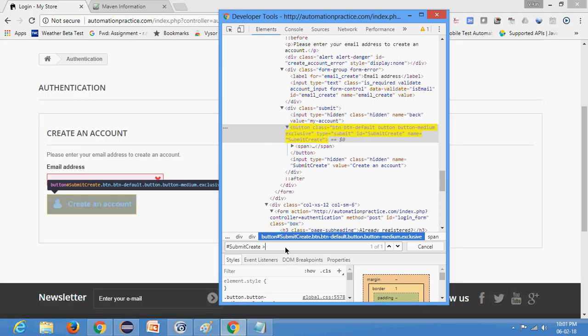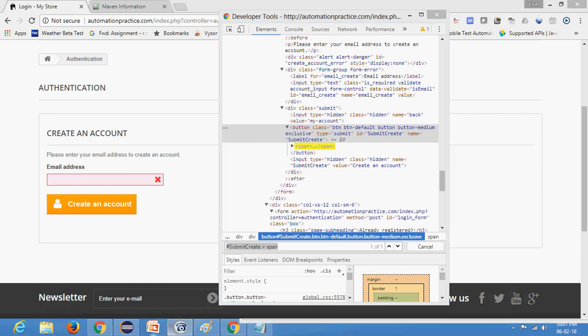I want to say that immediate child, that is greater than sign, span. So what I'm saying is, first locate the element which is having ID as create, submit create, and to that element there is an immediate child. The immediate child tag is span. So now you can see I am able to locate that element uniquely, and this is using a CSS selector.